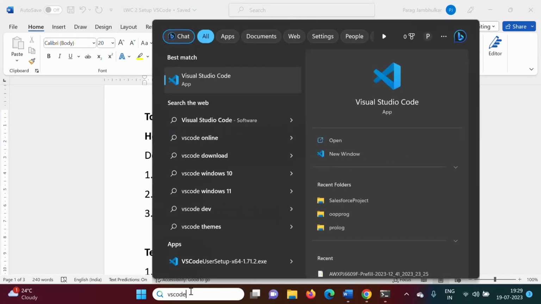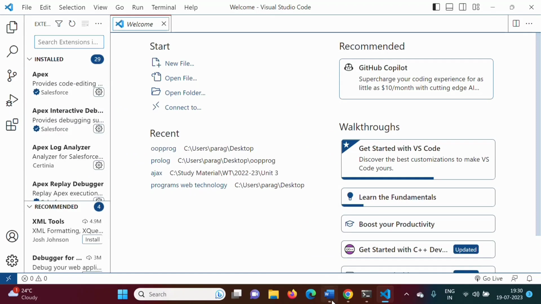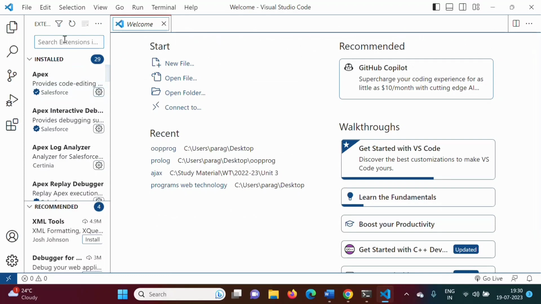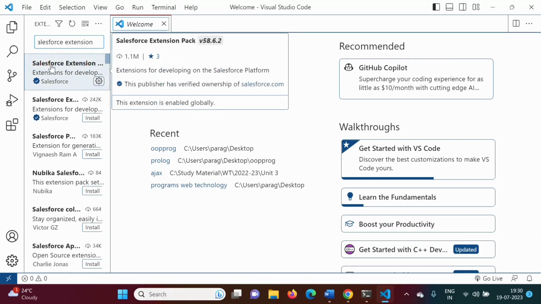Now we will open Visual Studio Code. So see, VS Code, here we will type Visual Studio Code. When I take the cursor over the symbol, here it is written extensions, right? So from this we have to add the Salesforce extension. So we have to click on this and here we have to type. Which extension do we have to add? Salesforce extension package, right? Here we will type Salesforce extension. So here you can see Salesforce extension pack, right? We'll click on this.